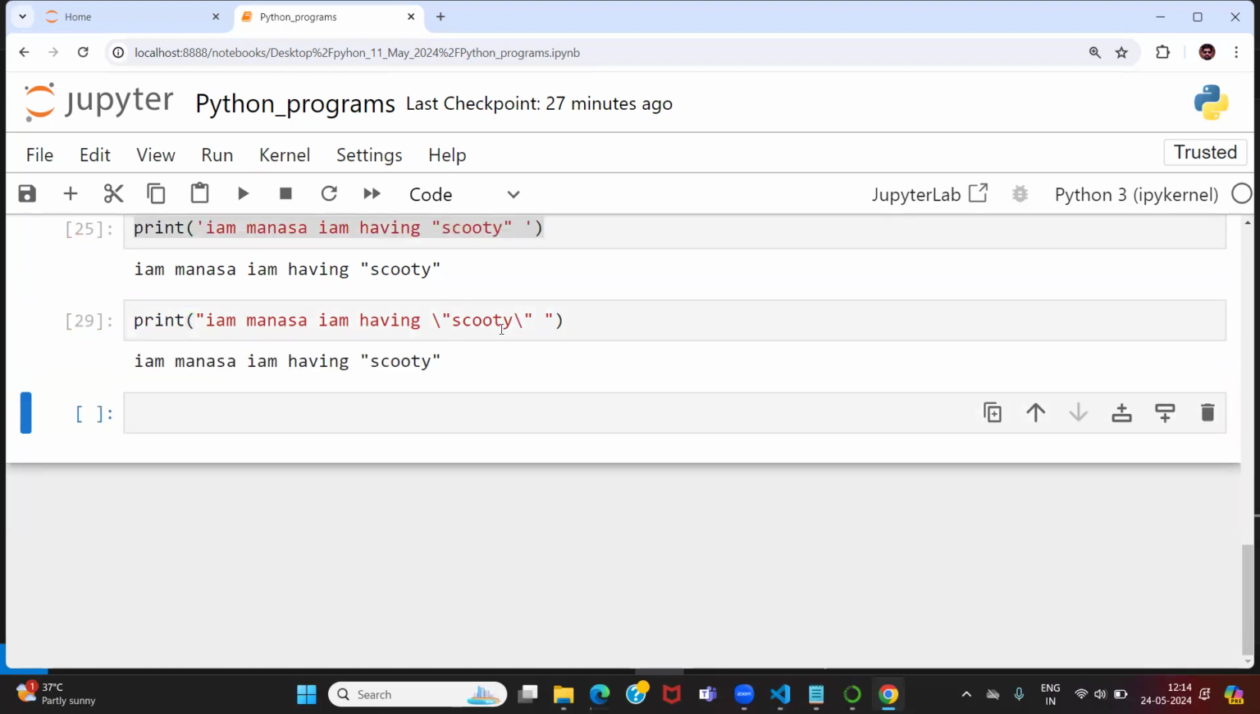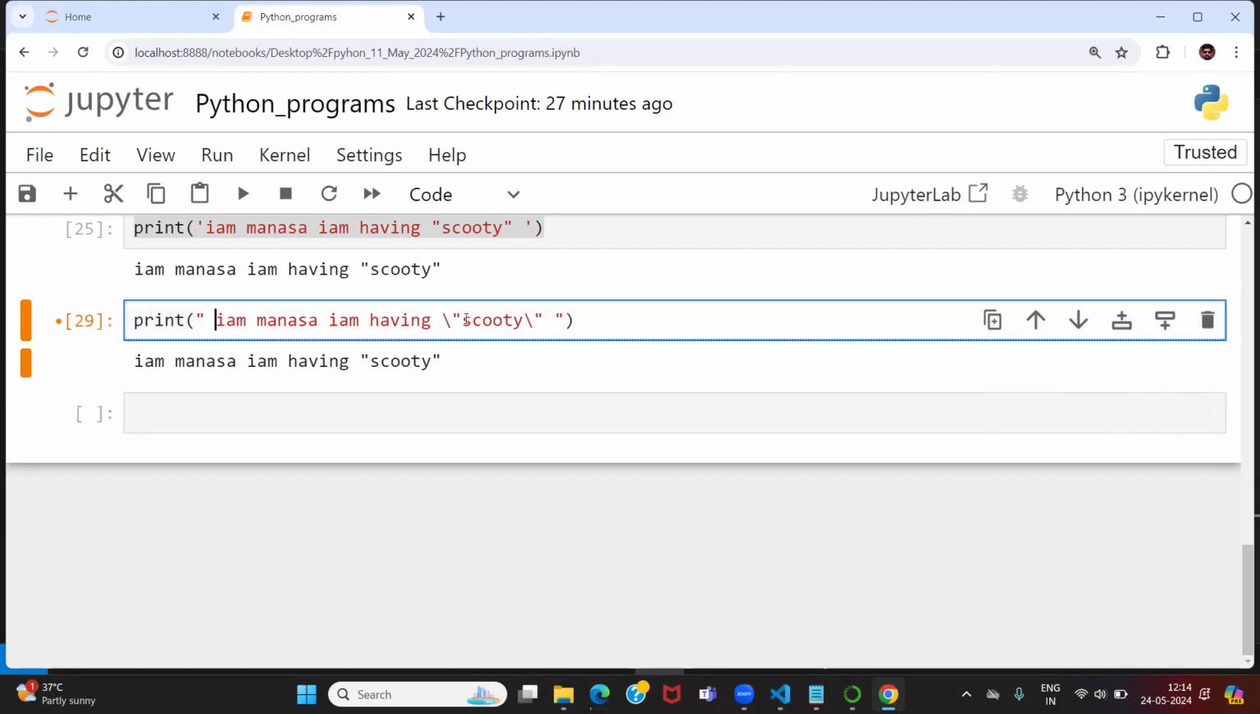I am Manasa. I am having a scooty, but double quotes outside. At the same time, inside also double quotes are used. But for the double quote, before you start a double quote, you have to use the slash. This is called forward slash or backslash. No, forward slash. This is called forward slash. You have to go with the forward slash. Am I clear?